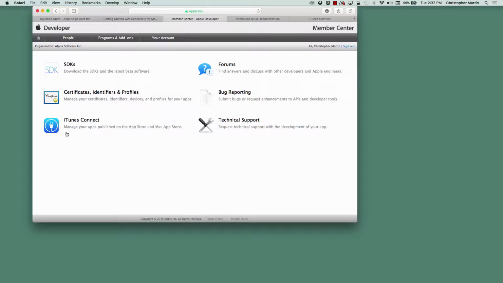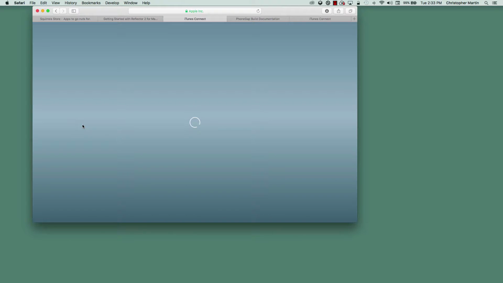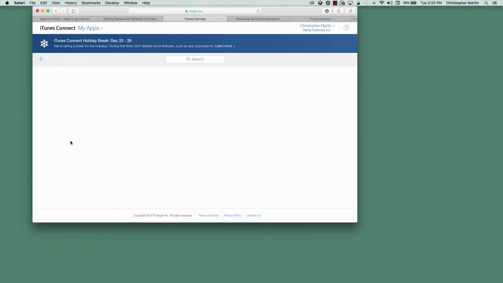iTunes Connect is a suite of web-based tools for managing content sold on the iTunes Store, iBook Store, and the App Store for iPhone, iPad, Mac, and Apple Watch. As a member of the Apple Developer Program, you'll use this tool to manage apps, agreements, tax, and banking information, sales reports, and more. Remember, this is the first time publishing an application to iTunes Connect, so when I click on iTunes Connect, click on My Apps icon, then click the plus in the upper left corner and choose New App.